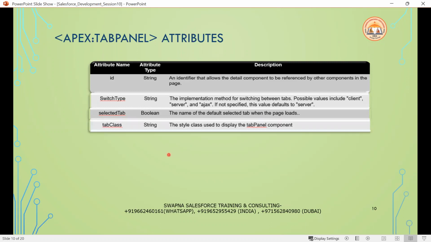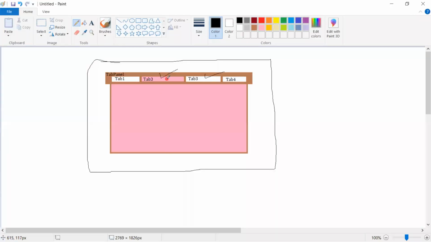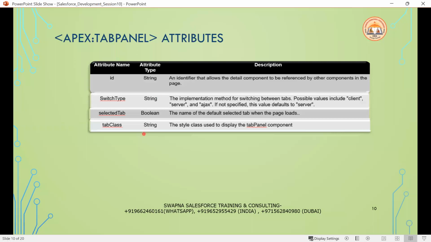Tab class is for styles. If you want to apply any styles to the tab, like as soon as you select this tab, you want a blue color, then apply the blue color. Whenever we go to different tabs in Salesforce, it will highlight, right? Similarly, if you click on tab 3, it shows in a different color. That can be done using the tab class.